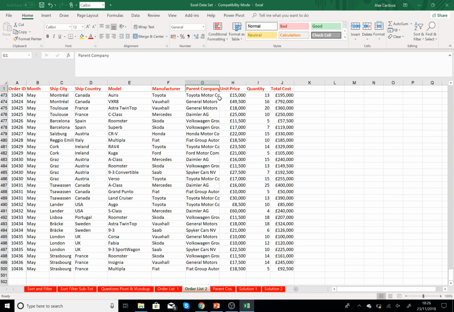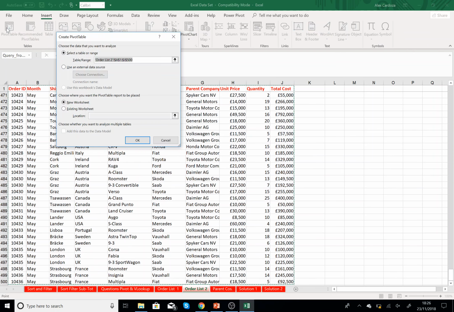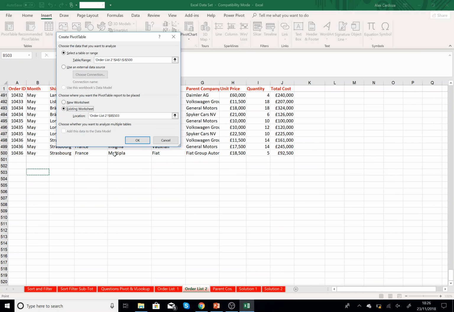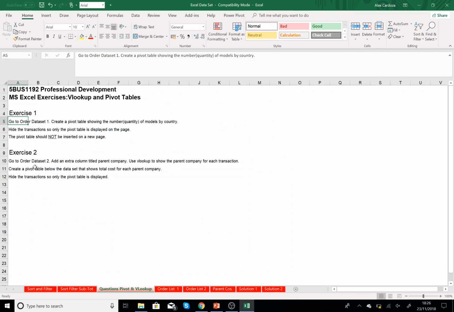Excellent, wonderful. Now we're going to insert pivot table again. Existing worksheet, and remember it said at the bottom, so we go to the bottom of your data where it's already at the bottom of the data set. So we just do here, existing worksheet, click down there, click OK. And what did it want us to do again? It wanted us to add the extra column titled parent company, use Vlookup to show the parent company for each transaction, and create a pivot table below the data set that shows total costs for each parent company.